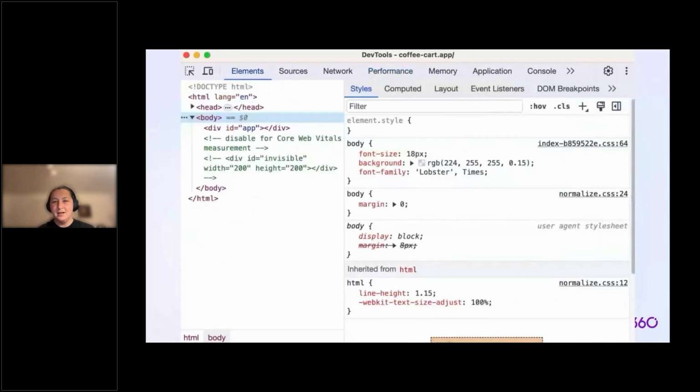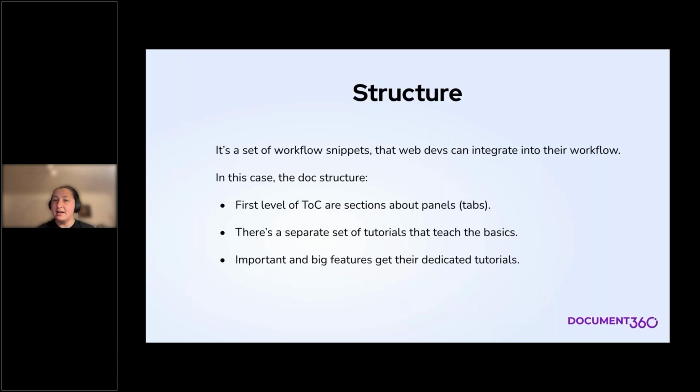There it is. So how do you document this? You don't have a high-level user journey. Instead, you have a collection of pieces of workflows, and web developers integrate these pieces into their overall workflow. So we need to help them find the right pieces. So the document structure might even follow the UI, at least at the first level of the table of contents.